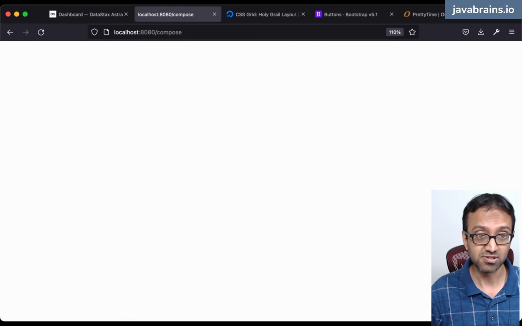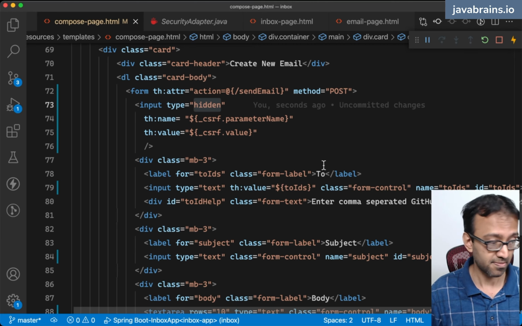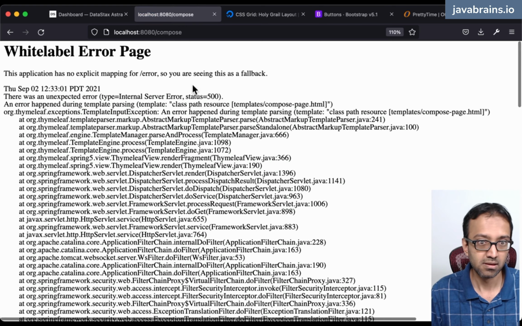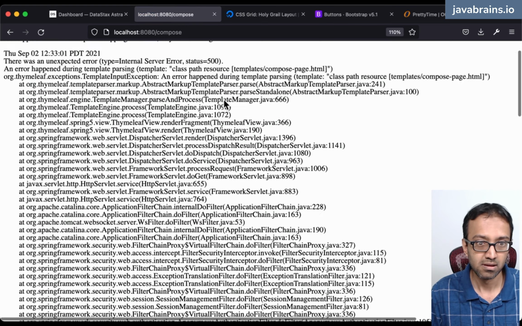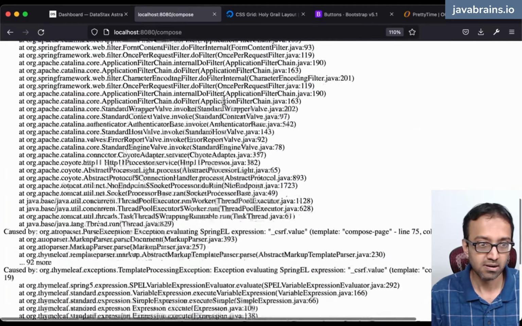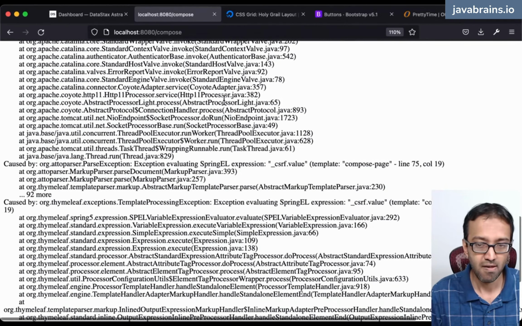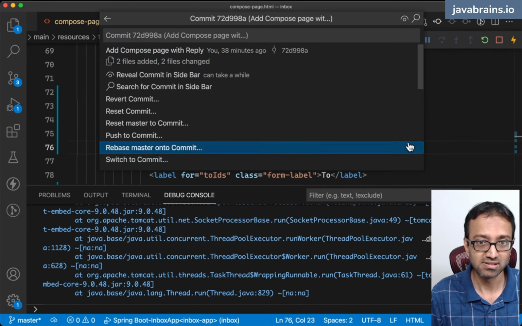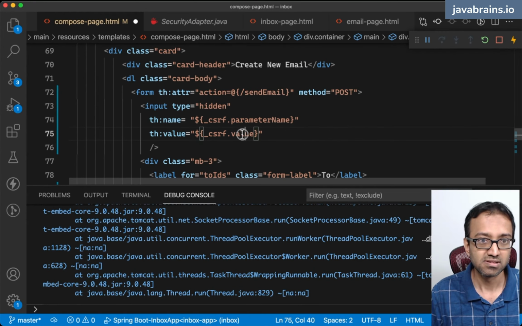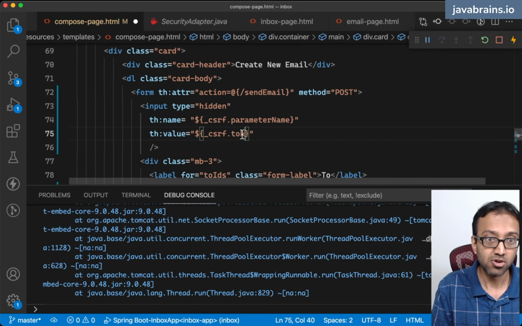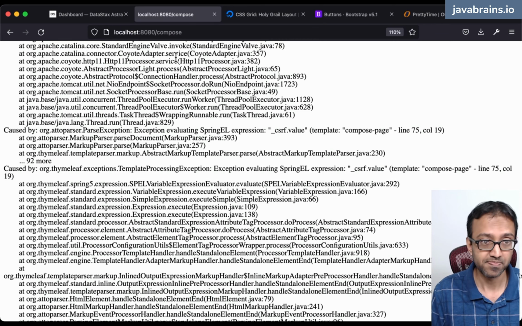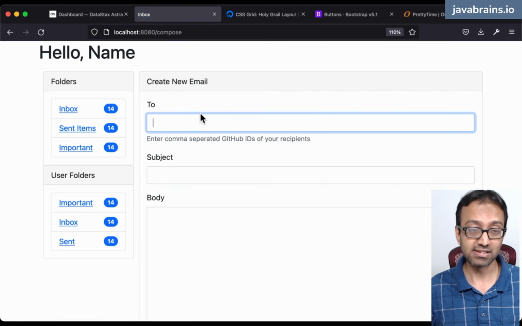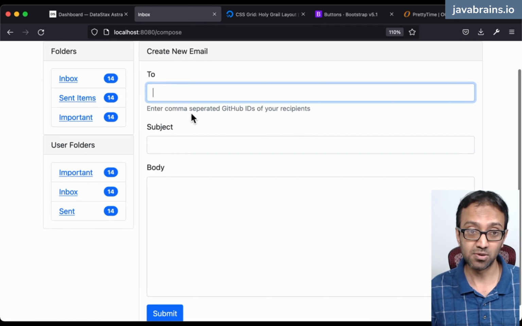Okay, so I'm going to click on compose message. Okay, so I'm going to have to wait for this to refresh. Log in. There seems to be an error. CSRF token. Oh, this is token, not value. This is csrf.token, the name of the property that you need to pull up. Okay, so I'm guessing there is a hidden input here which we don't know about.